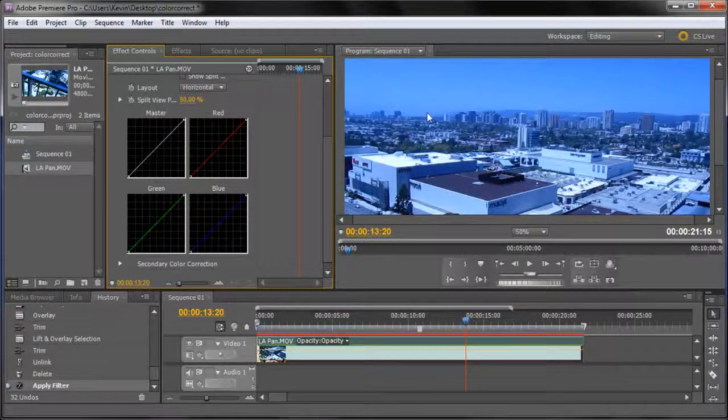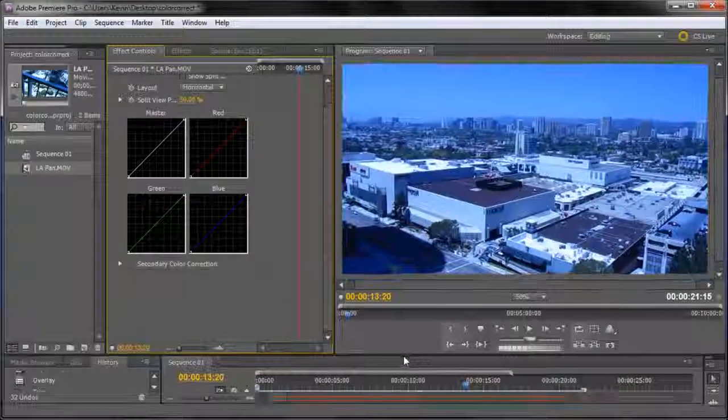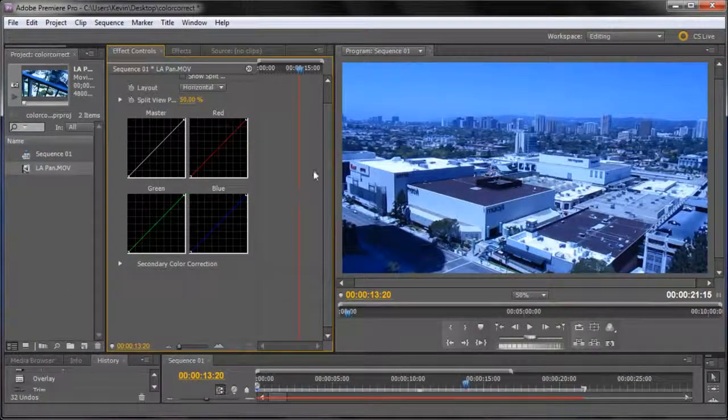So to get started, basically we have some blue footage. So I'm just going to drag this down so we can get a better look at it again. And so what we're going to do first is try and drag down the blue. And before we do that, I'm just going to give you a little overview on curves.